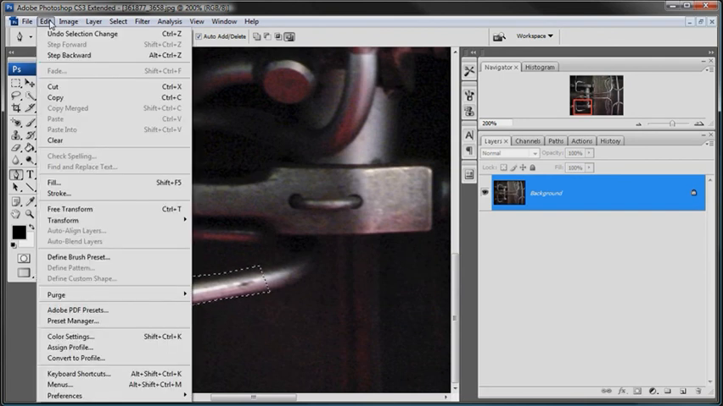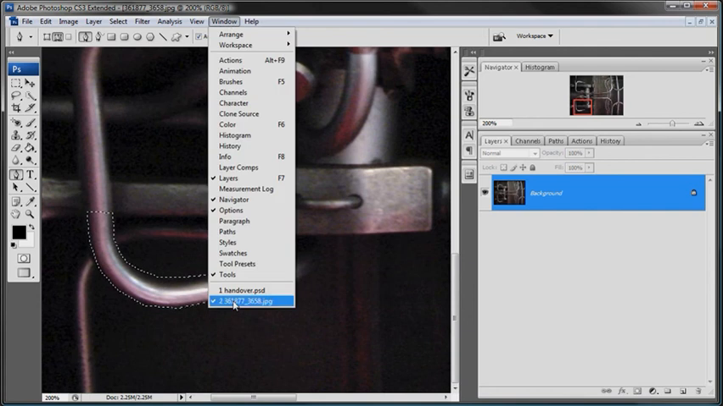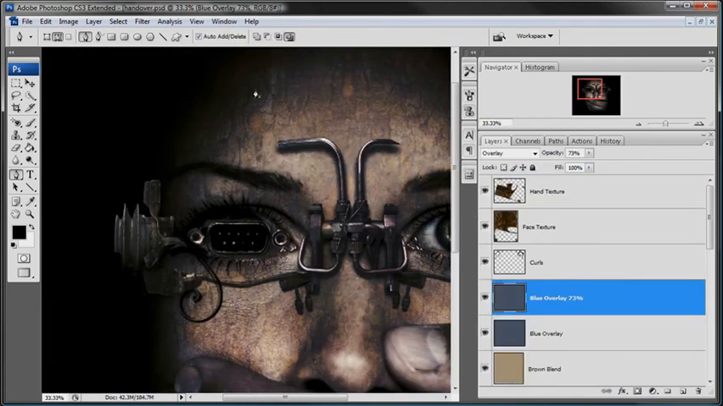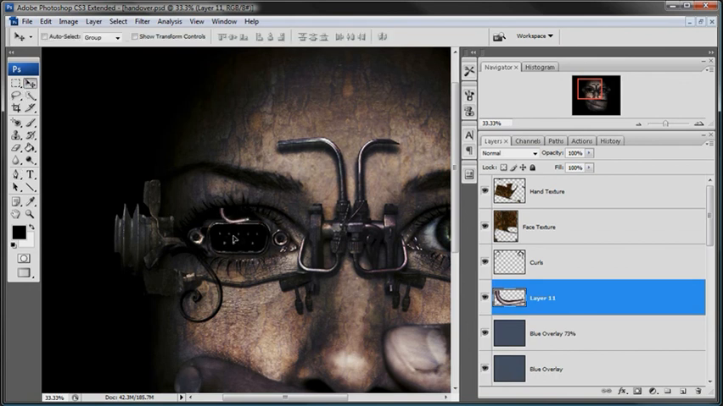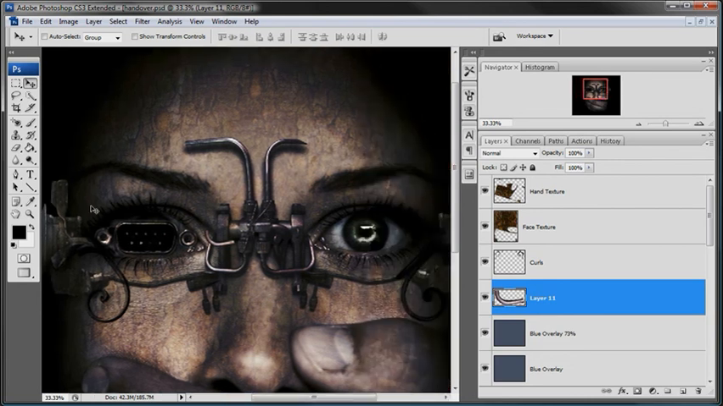I can come up here to edit, copy, and then move over to the project, go to edit, paste, and paste this part onto the project, so I can place this wherever I want it. And that's what I did for all these parts on the face here. I did it the exact same way.